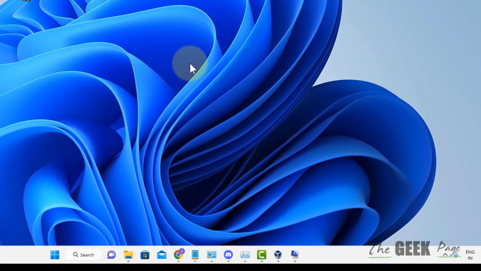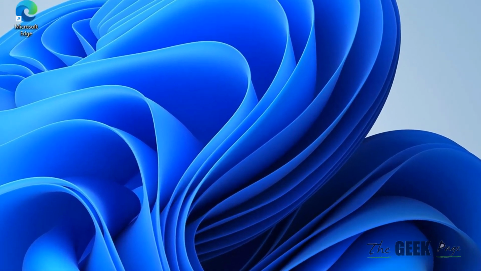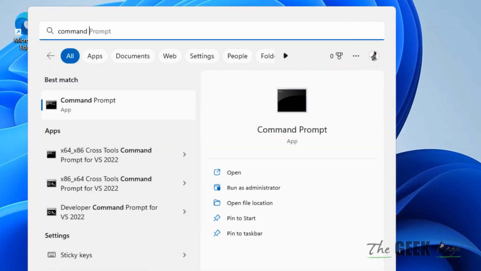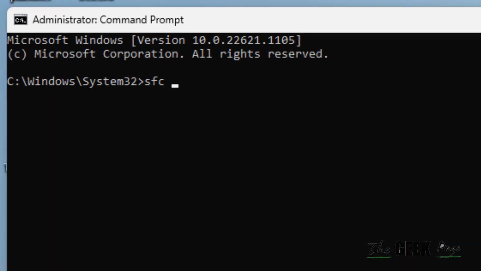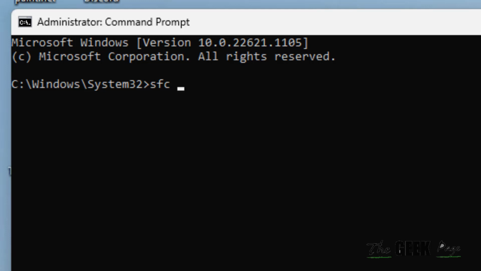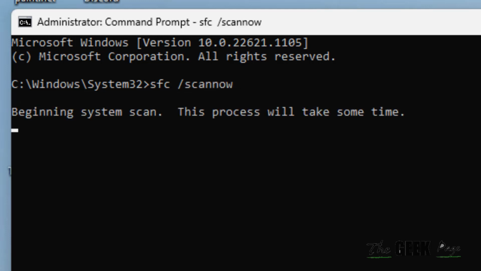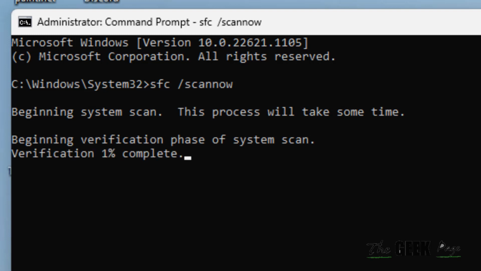If this does not get fixed, then there is one more thing which you can do, and that is search command prompt and right click and click on run as administrator. Click on yes. Now type sfc /scannow, hit enter, and it will take some time and it will try and find and fix issues in your computer. Once this is completed, your problem will be solved.